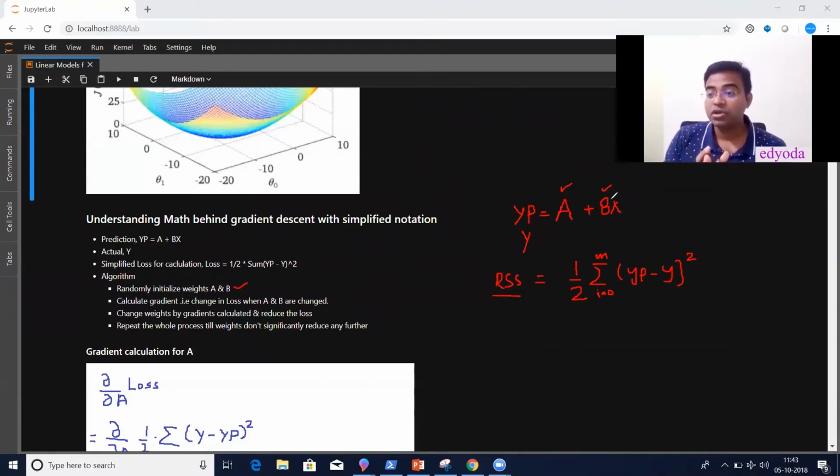Your objective is to reduce the loss, and we want to find how A is related to the loss so that we can change A and see the loss getting reduced. How is B related to the loss, so we can change B and see the loss getting reduced. To do so, you have to find ∂/∂A of this RSS, right? That's what we have to do. We have done the math here, so let's understand it.